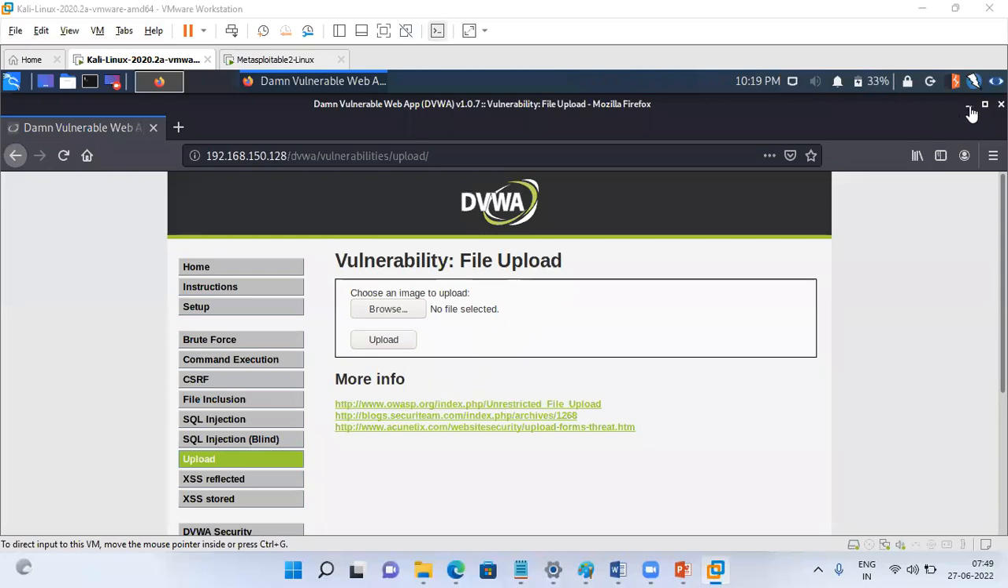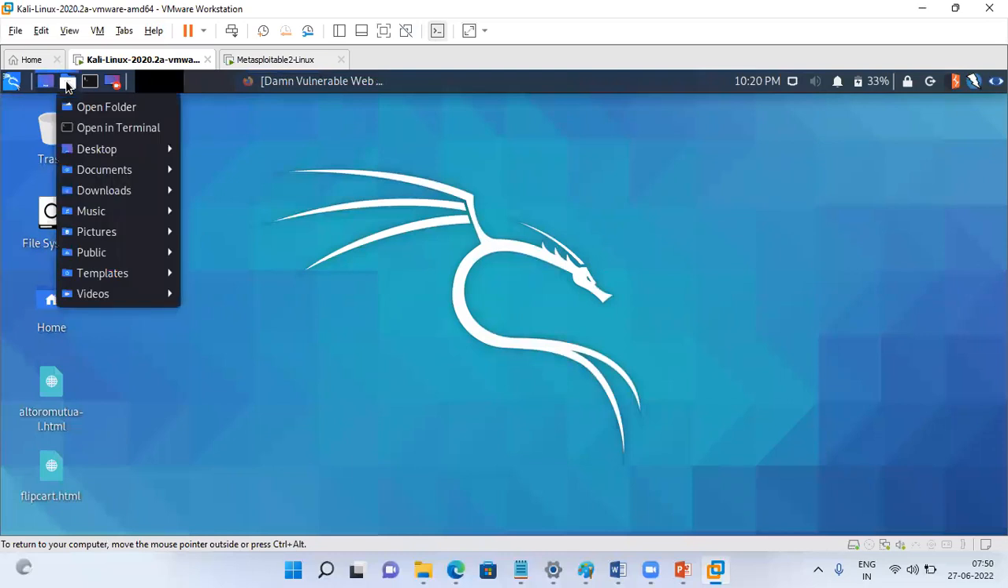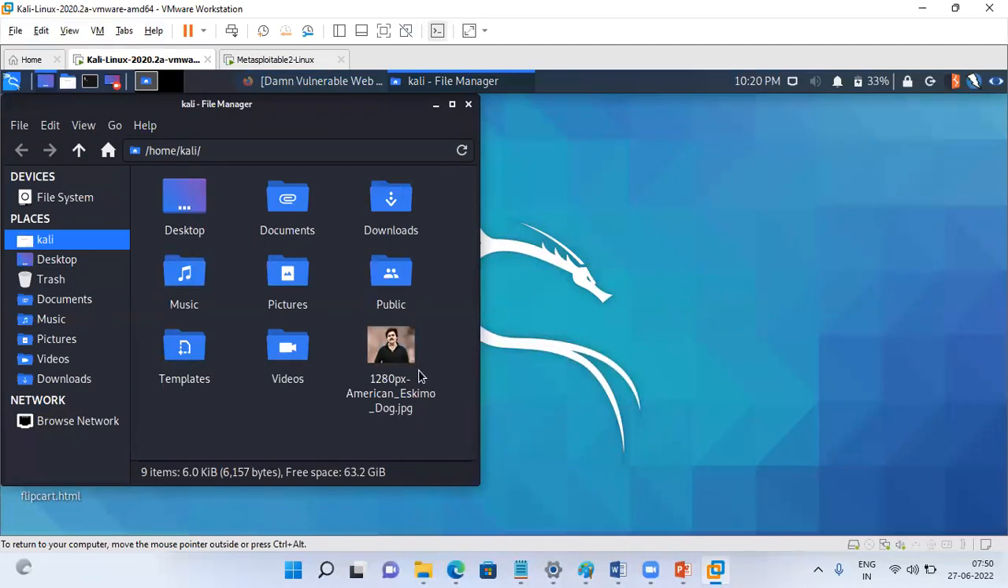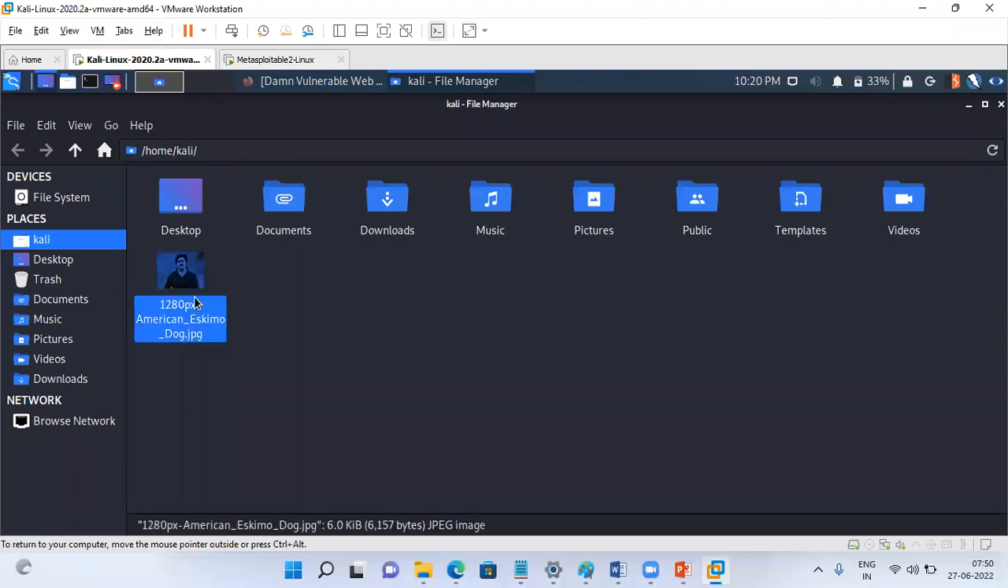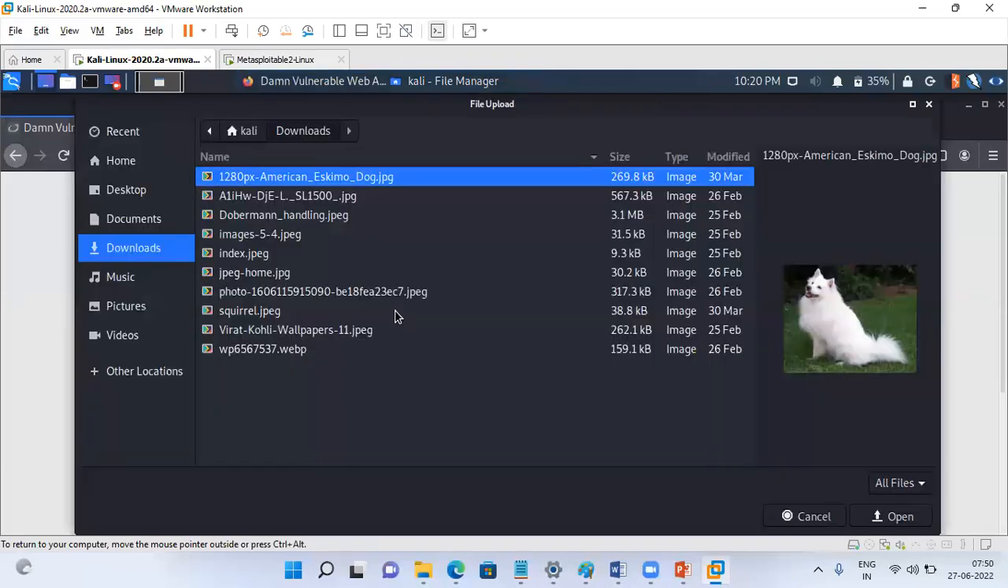I don't have any images in this system. I'll try to download from Google. All of you know how to download any kind of images from Google. Okay, there is one image of a dog. Let me see if I can upload this specific image. American Eskimo dog. Okay, there is one image, no need to download from Google. Click on browse. So many images are there under downloads. American dog. This specific image I'll try to upload. Click open.